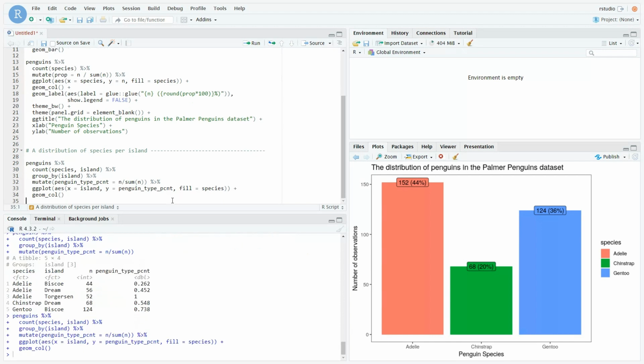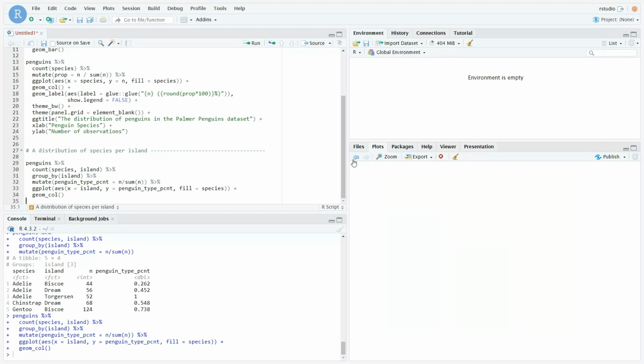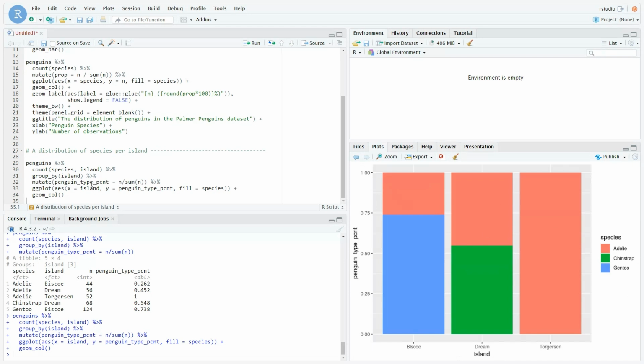Once I do that, we get this chart over here. You see that the colors are consistent with the previous one. ggplot2 uses the lexicographic order, the alphabetical order, to color them. So we get the same colors as before, with Adelie being red, Chinstrap being green, and Gentoo being blue. And yes, we can add the same things we added before to make them a bit clearer.